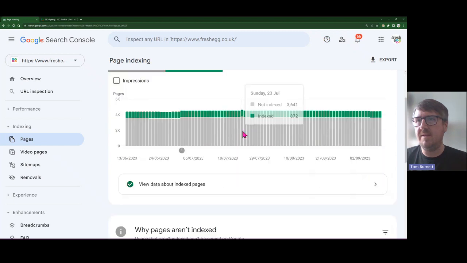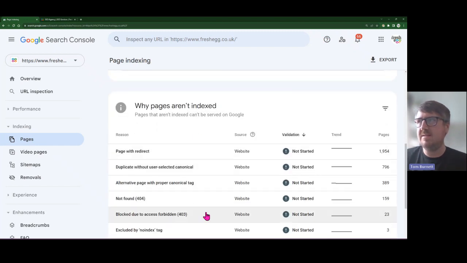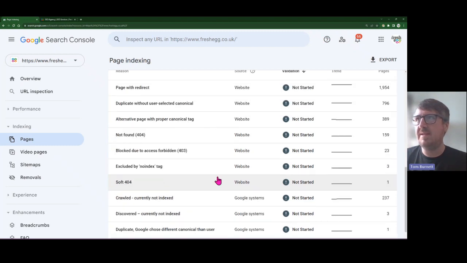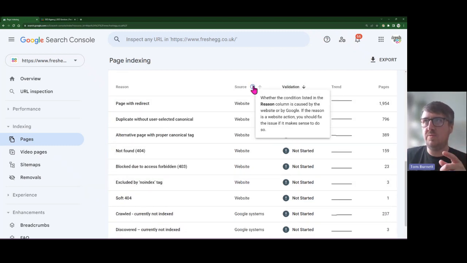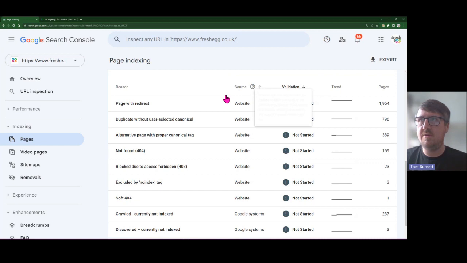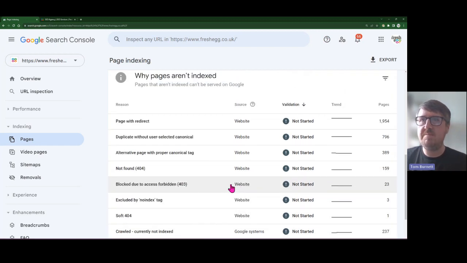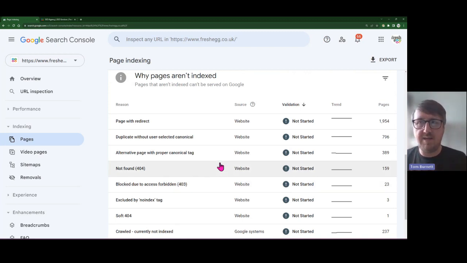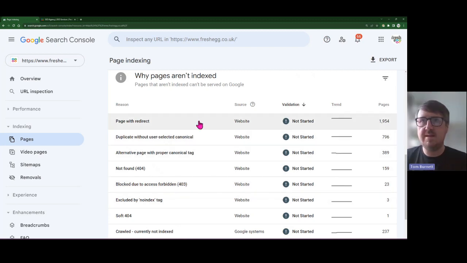If you scroll a little bit further down, you'll see reasons why Google has chosen not to index those pages. A really important thing to differentiate between is the source of those reasons. That might be the website or it might be Google systems. Now, the website might relate to things such as exclusions by no index tags, like you can see here, as well as redirects. So valid reasons.